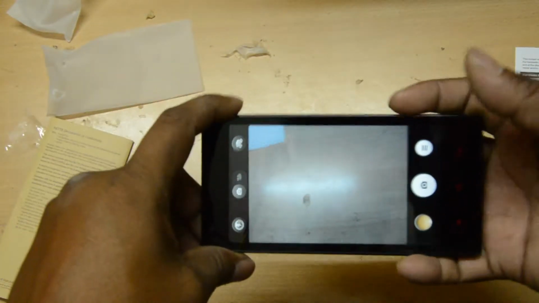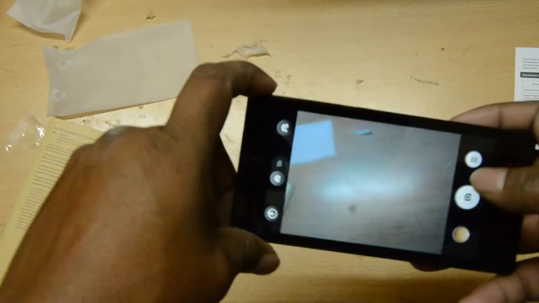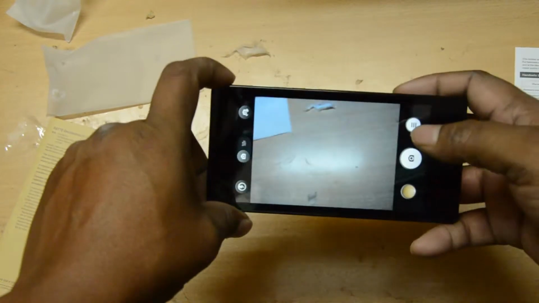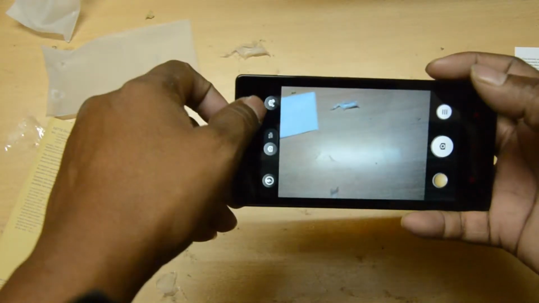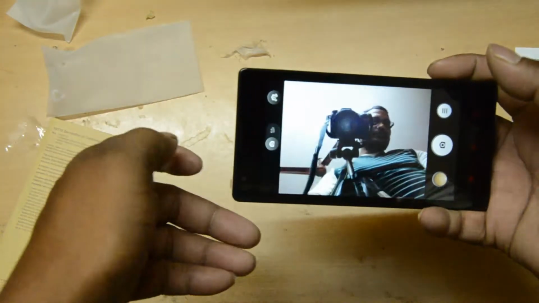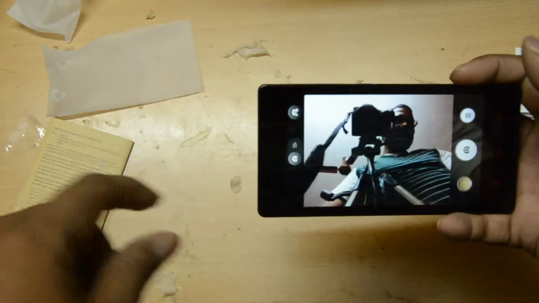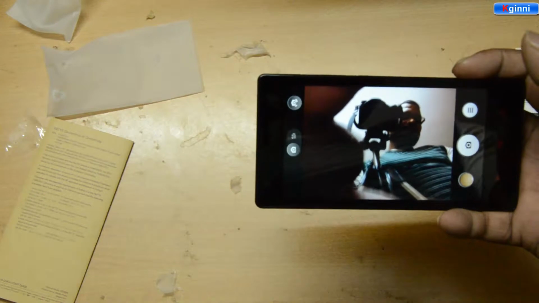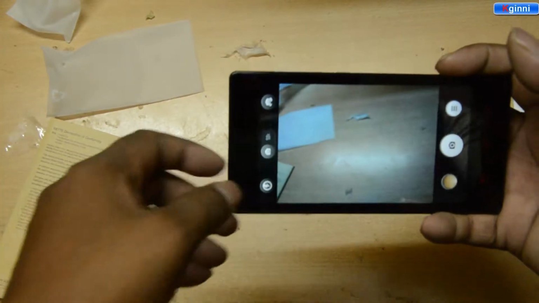You can see this is the camera app. By default it comes with a simple mode. Let me show you what that is, but before that, you can see this is toggling for the front and back camera. So this is the front camera, which is 1.6 and still good. And here comes the back camera.